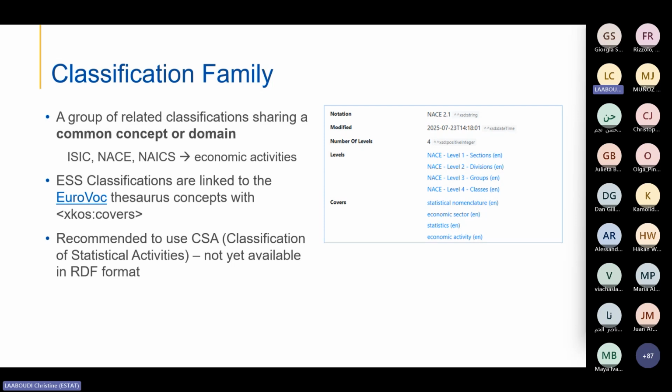And we would like to use the CSA, the classification of statistical activities. I think it will be the recommended reference framework, but at this stage, however, it is not yet provided in RDF format. So the family enables grouping the classifications covering a common concept, such as the ISIC, the NACE, or the NAICS.